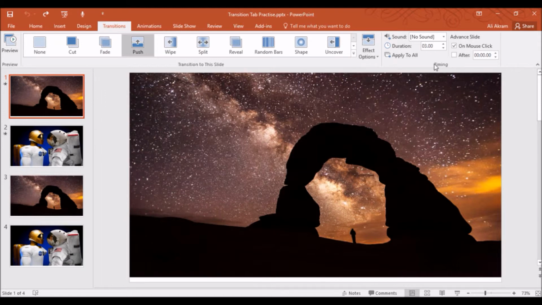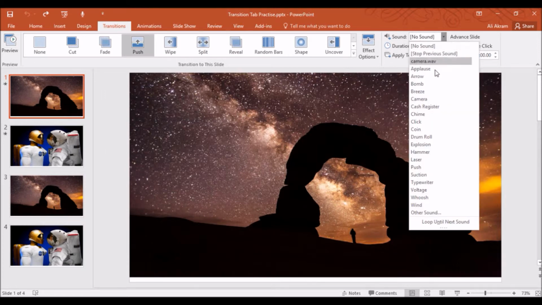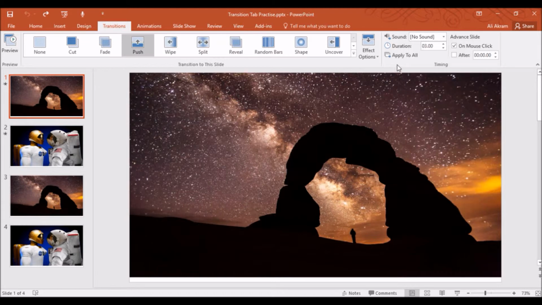Then we have the timing section. In it we have options like whether we want to have sound and a list of built-in sounds, what will be the duration of the transition, or do we want to apply all these changes to all slides. Then we have advanced slide options, that is, will a mouse click trigger a slide transition, or will there be a delay between the transition and the trigger.